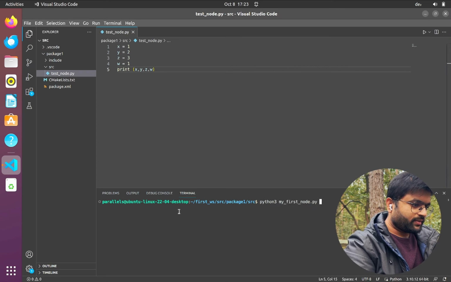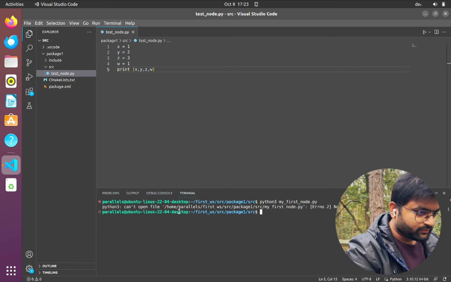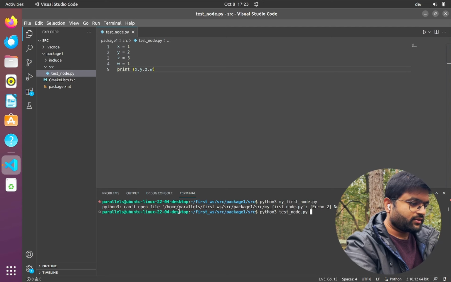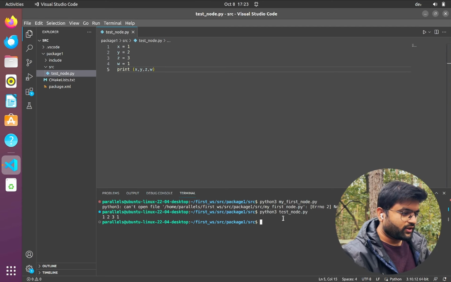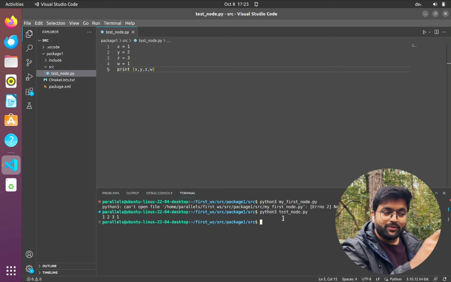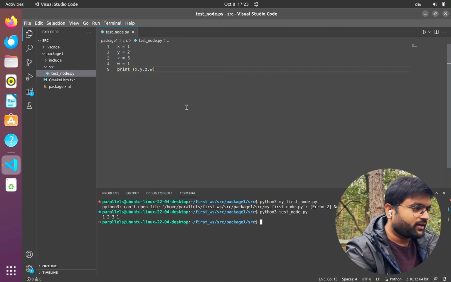And I'm just going to write the code here. Oh wait, no, that's not the right one. Test node. Now, if I run this Python code, you will see it's displaying the values exactly. So our first code is ready. Now, how do you convert this into a node and try to publish this information outside your node? That is the important part.